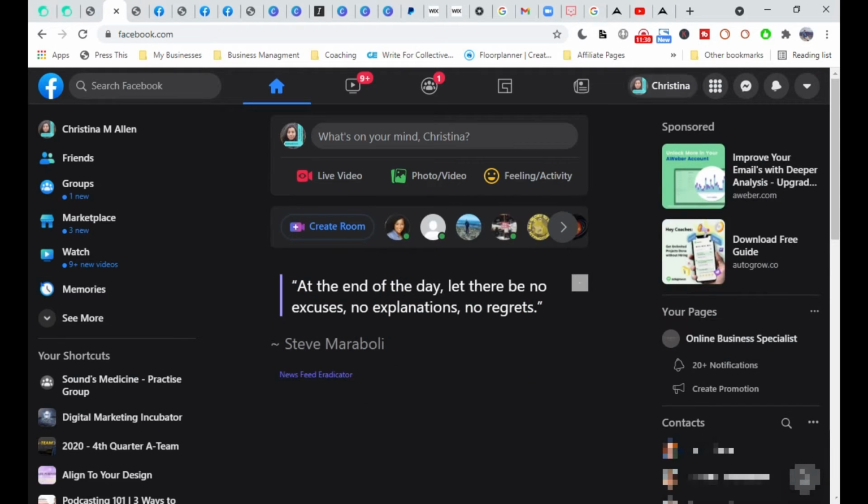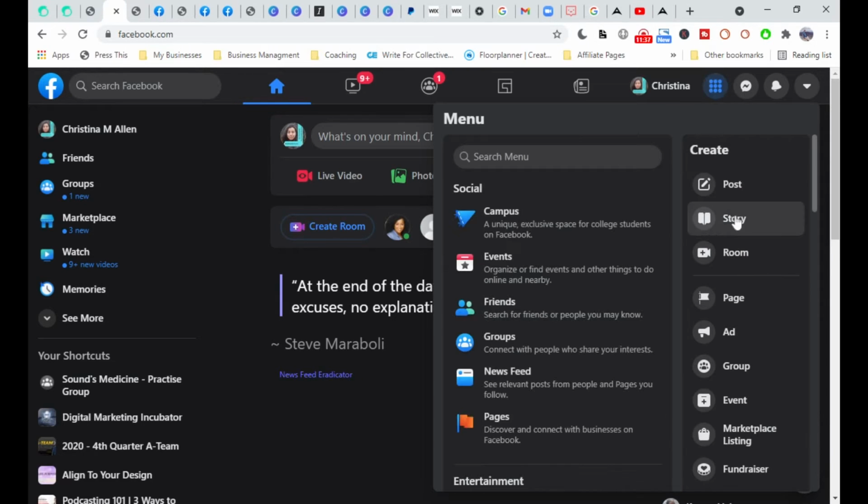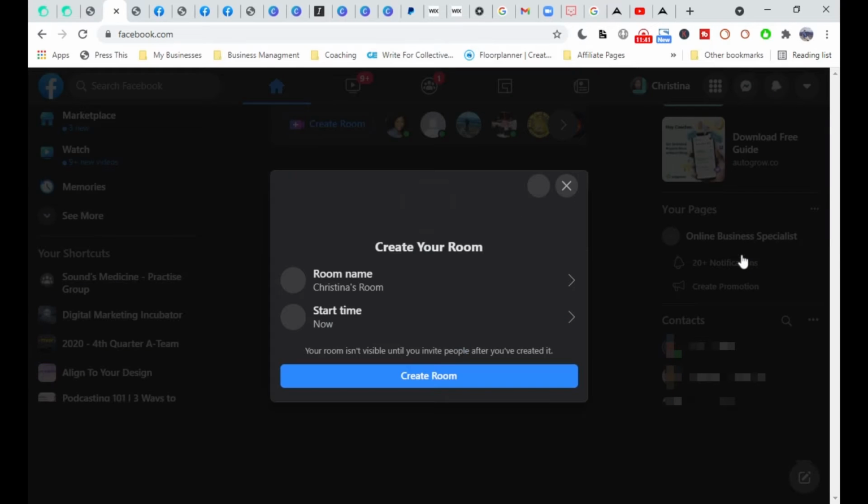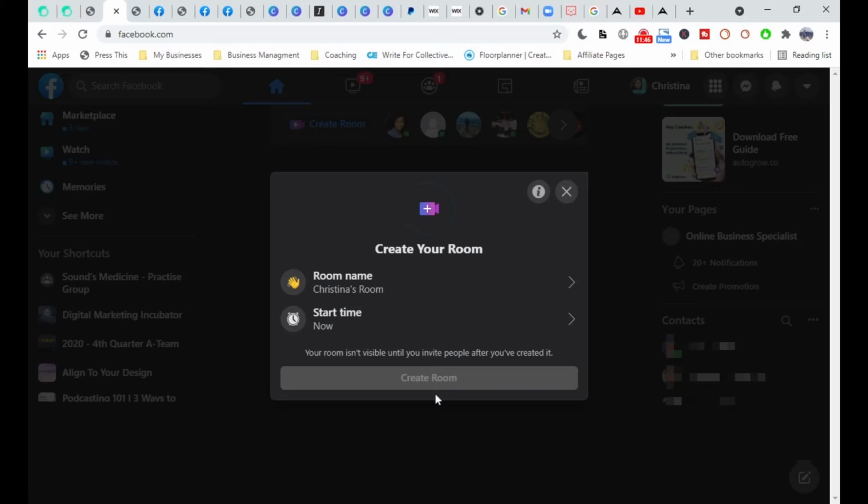Now, the other way to create a room is to come up here where it says menu, and then come down to where it says room and click on that. Then you would create room, and you would basically go through the whole thing that I just showed you.